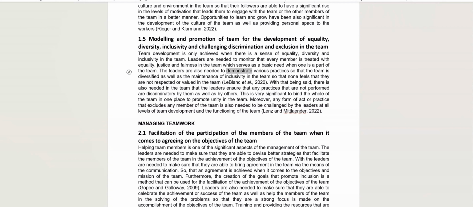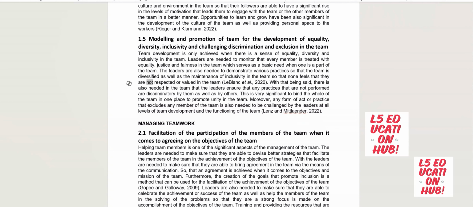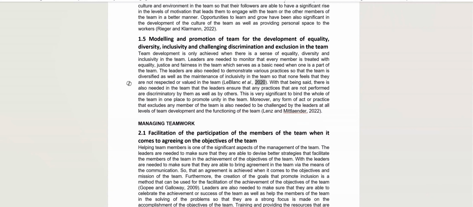The leaders are also needed to demonstrate various practices so that the team is diversified as well as the maintenance of inclusivity in the team so that none feels that they are not respected or valued in the team. LeBlanc et al., 2020. With that being said, the leaders also need to ensure that no practices are discriminatory, whether performed by them or by others. This is very significant to bind the whole of the team in one place to promote unity in the team.